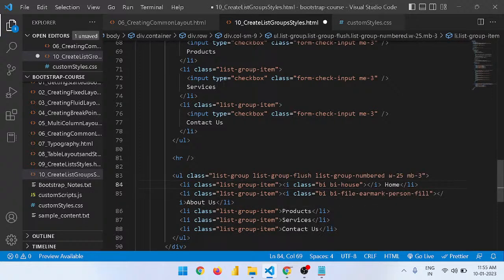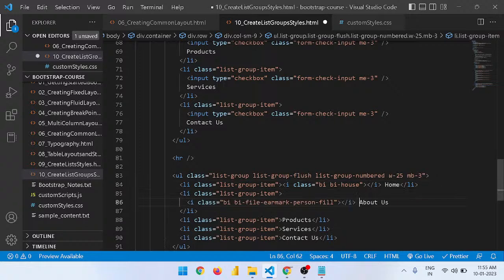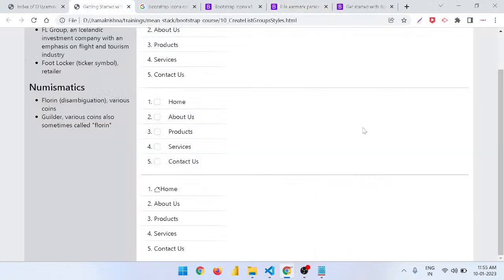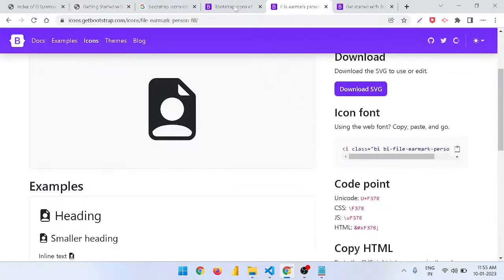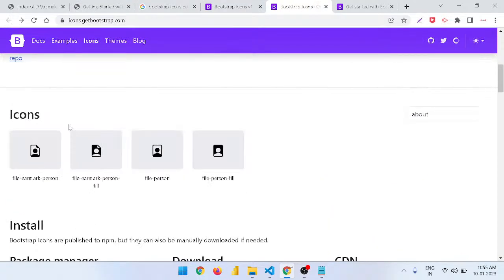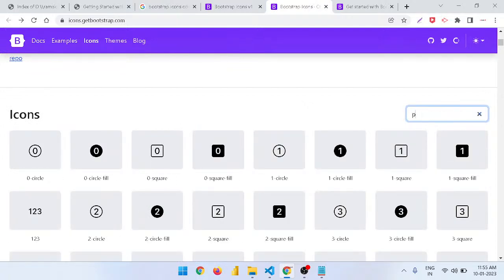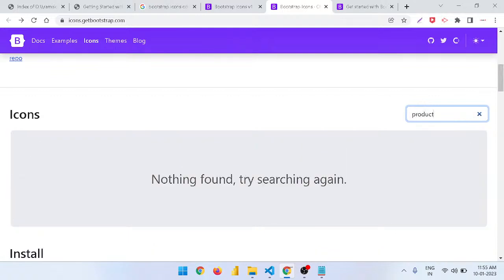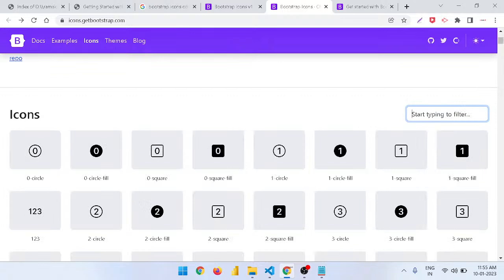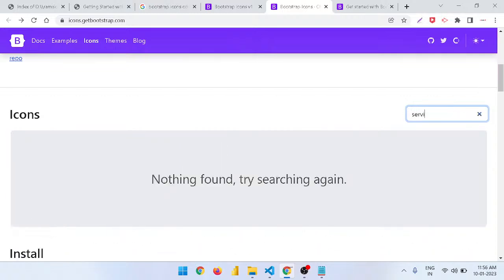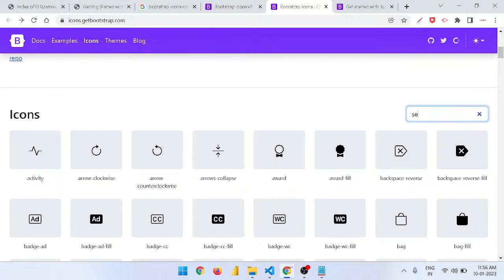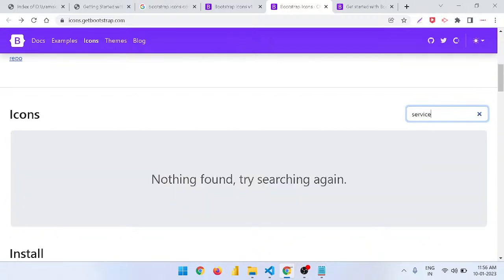Okay, if you want to give some space, let's check it out. The same way you can also search for products, services. Let's search here. Okay, let's go back, and then product or products, no data, or we can see group of. Okay, let's write here service or services. Okay, service.